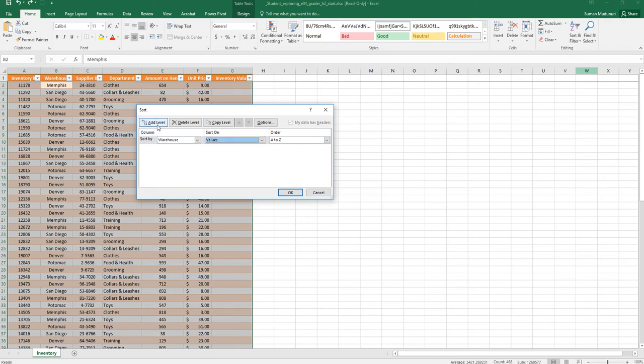Then we're going to add a level. So after they sort by warehouse, then we're going to sort within the warehouse sort. So within each city, we want it to then be sorted by smallest to largest for unit price. And then we'll select unit price and smallest to largest. If that's not selected, you'll want to select that. Then we'll add a third level, and then we want to sort by department.